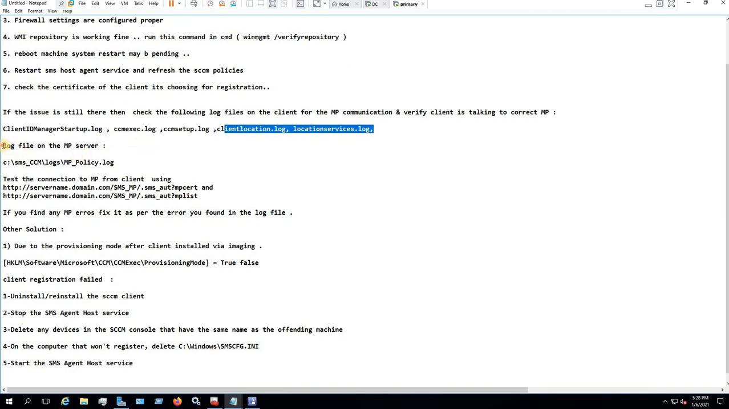And there is another log file which you can find on the MP server. This is mppolicy.log. This log file will tell you how your MP is communicating with your client, so you can get the errors here also.